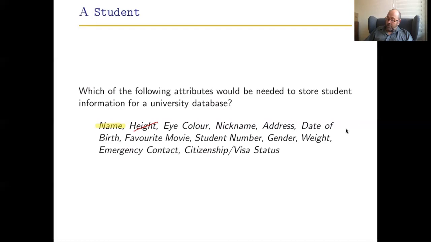Okay, eye color, well, we don't really need to store that. Nickname, so many people go by a nickname more than their own, given name. Is that relevant or not? Well, maybe it is in some contexts, because for a lecturer, it's nice to know what a student's preferred name is, so they can just call them by that. So that's a maybe, but probably not. So I'll put a cross through and a question mark.